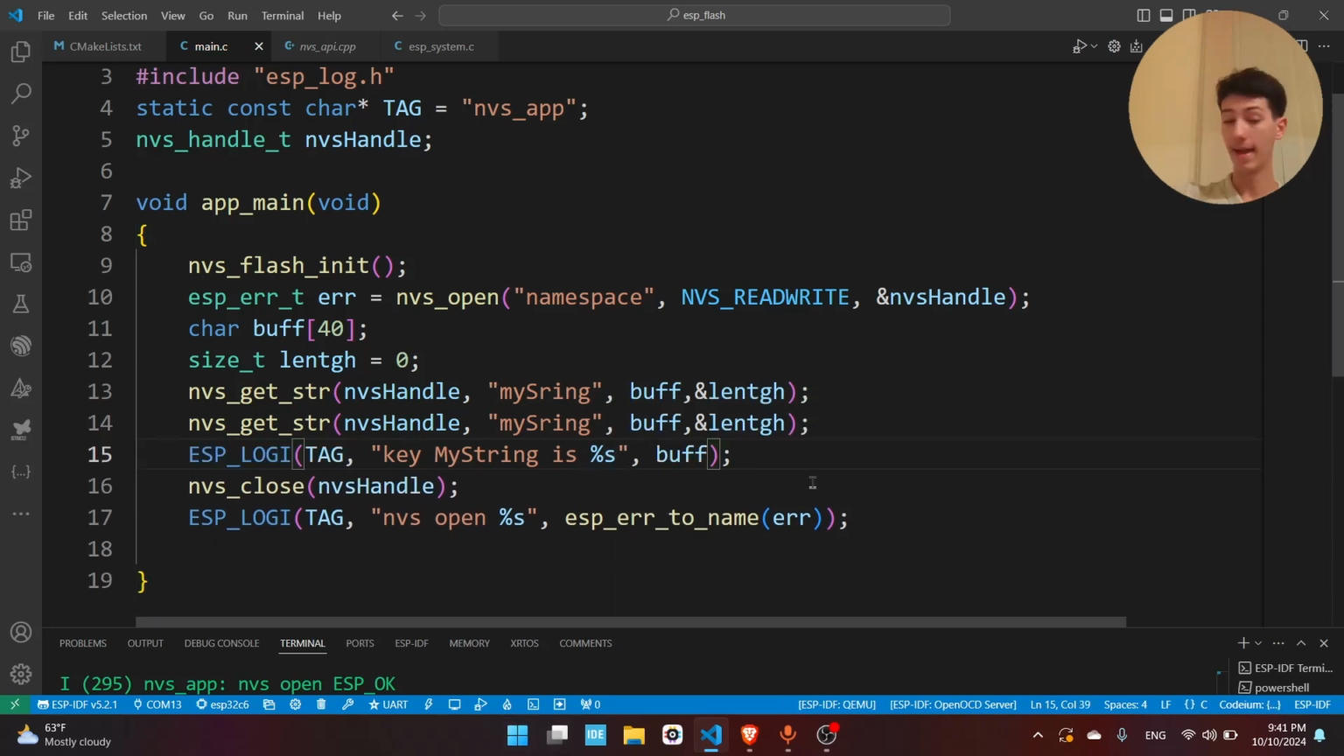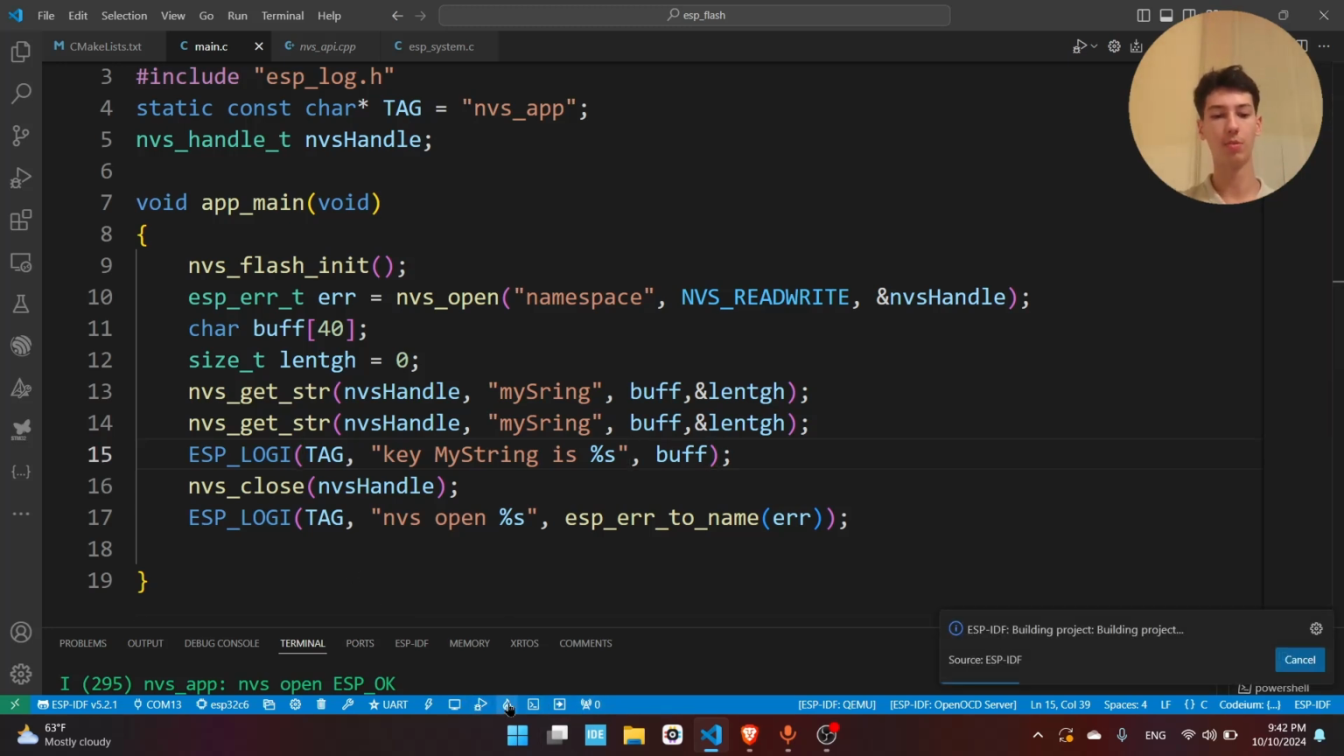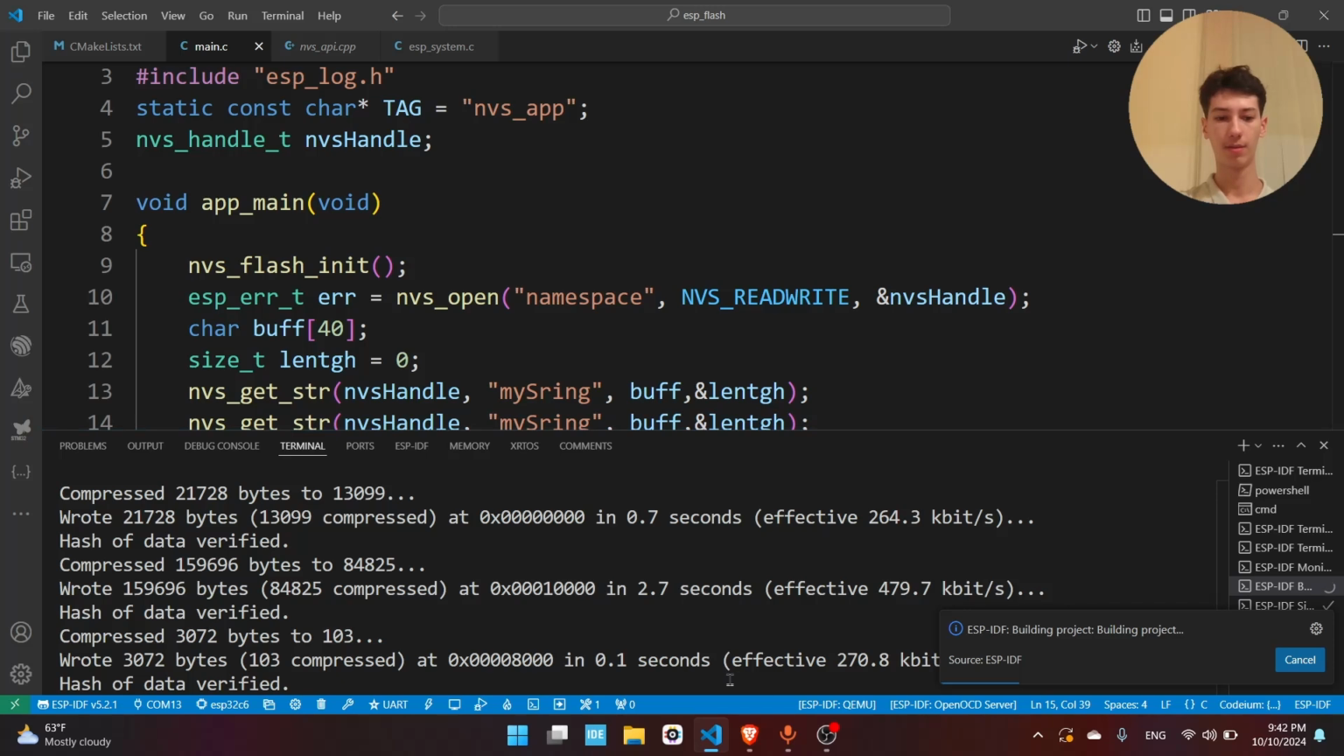Now let me show you. I will disconnect the microcontroller just to show that it's not something fake, and then I will connect the microcontroller again like this, and let me flash it to the board again.